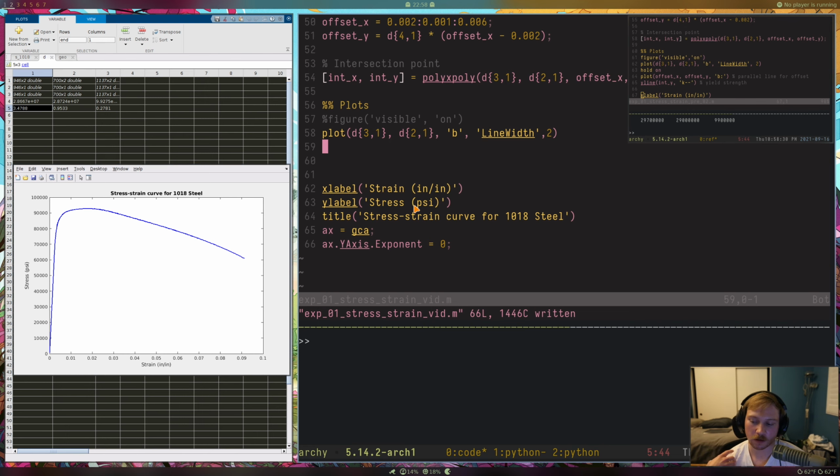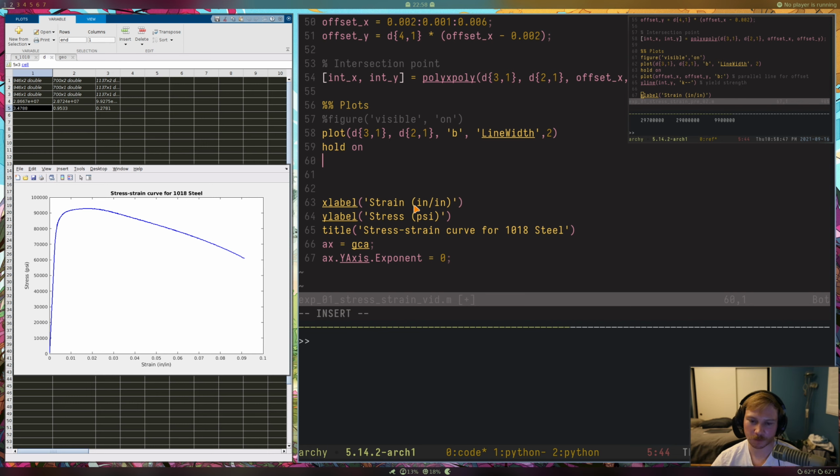Now let's show you the proof in the pudding for the offset curve that we made, and show that we did calculate that yield strength correctly. First thing, let's plot that offset curve. If I want more than one curve on a plot, I need to type in hold on. And let's do plot offset x, that's our x data, and then offset y.